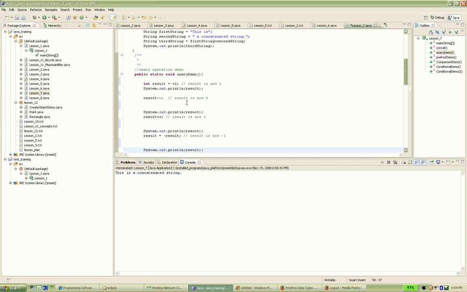But what does it mean? It means, first increase, then work. So it will make it 11 first, and then it will do the printing stuff. So it will be 11.